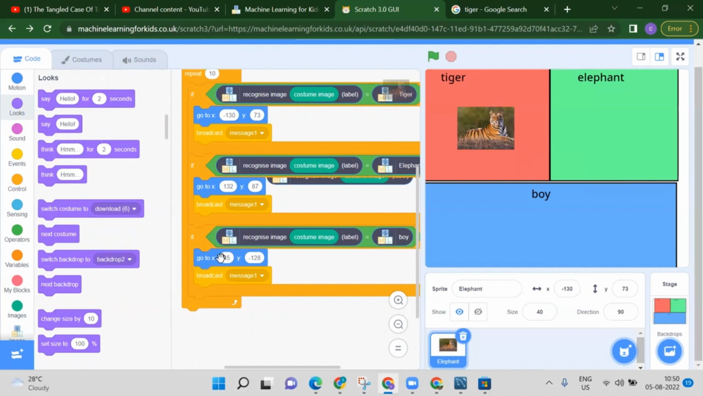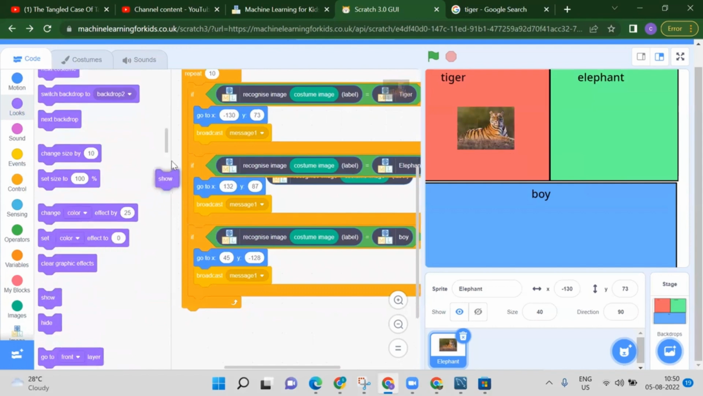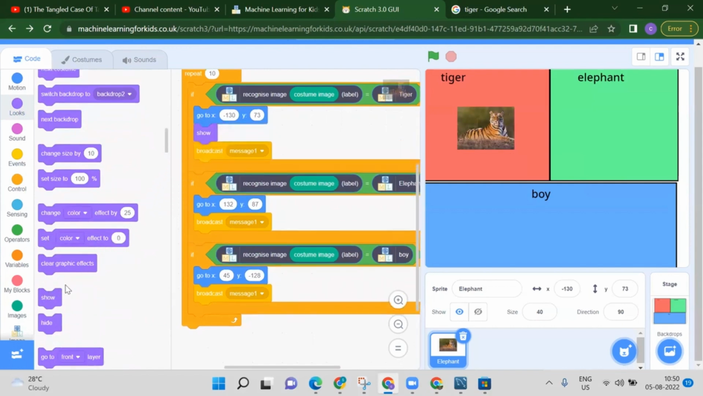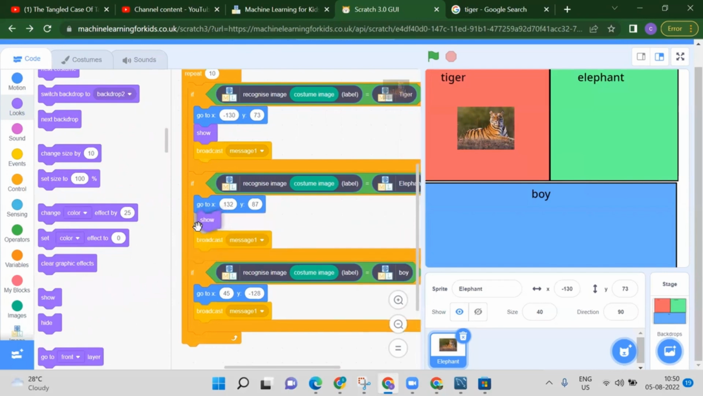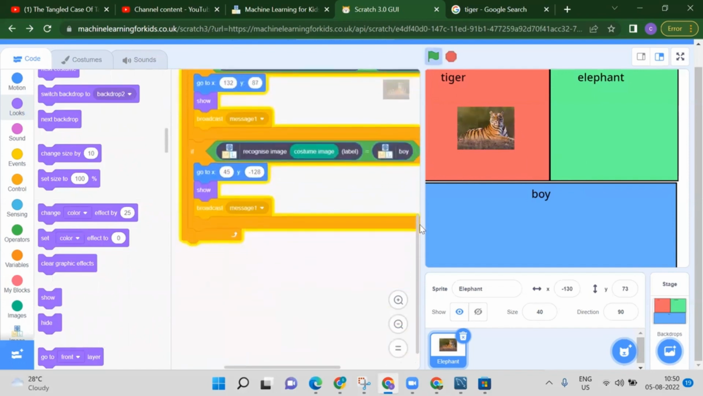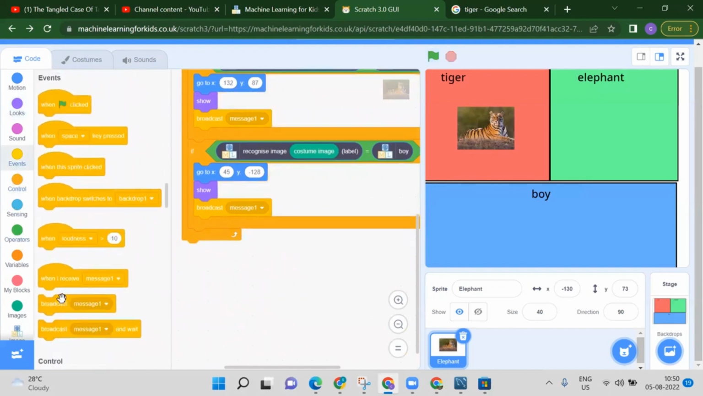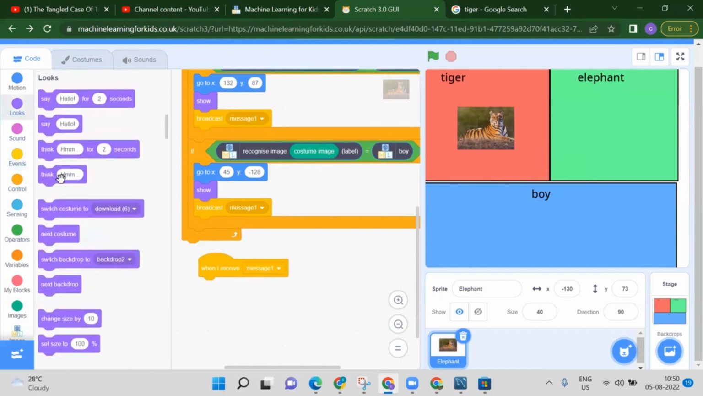So every time we have to show this. Okay. So we need to take show. Here also we have to take show. Show means we want to show our block, right? See if I will run, you will get tiger. So here we broadcast that message. So now we have to receive this message. When I receive message 1, so we want to change a costume.